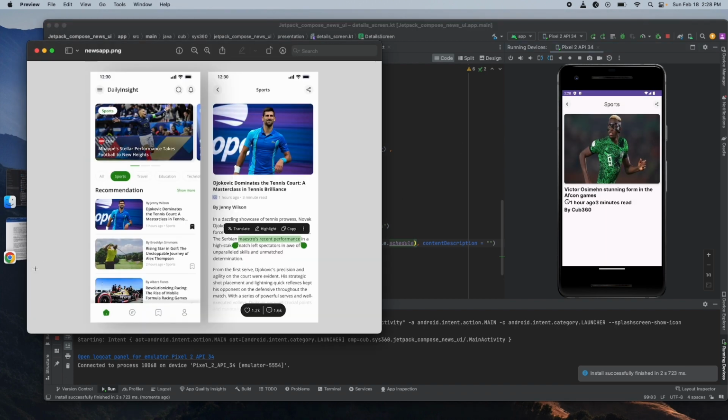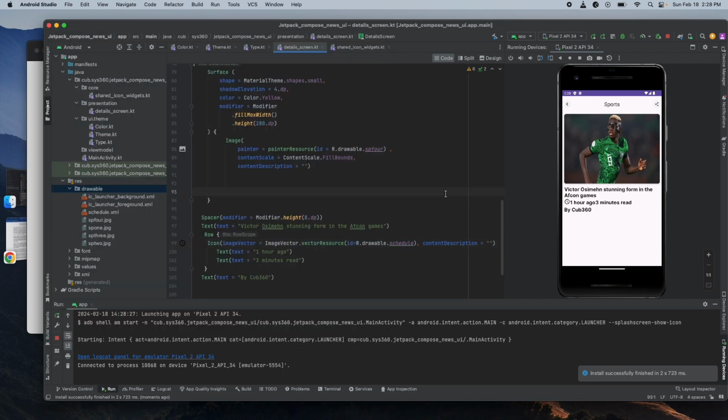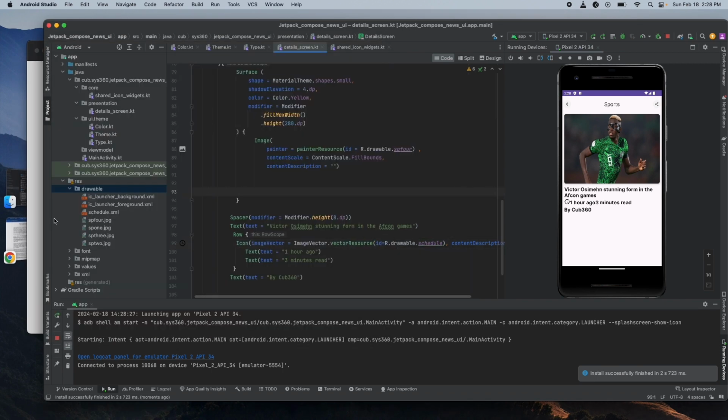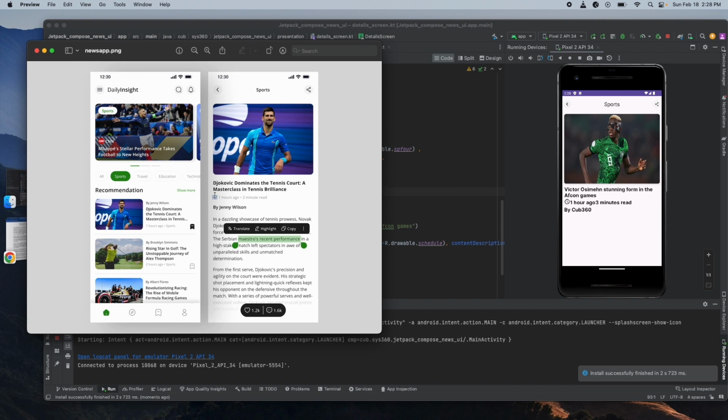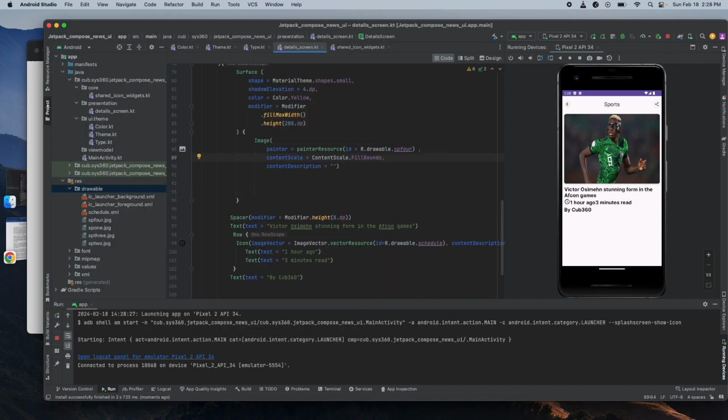Okay, you see, we have this guy here. So we're able to complete this. In the next tutorial, we're going to work on styling these guys. So the next thing we're going to work on is the styling, the styling of what we've done so far.